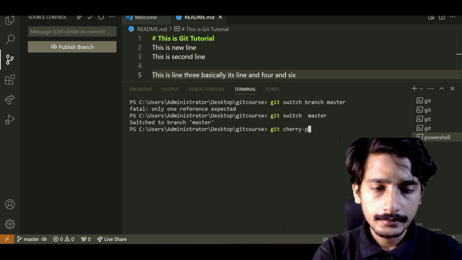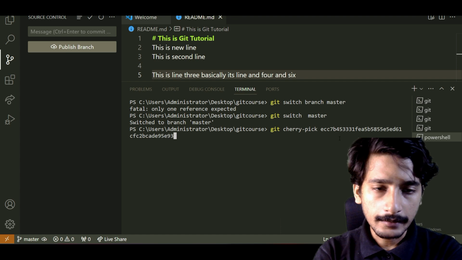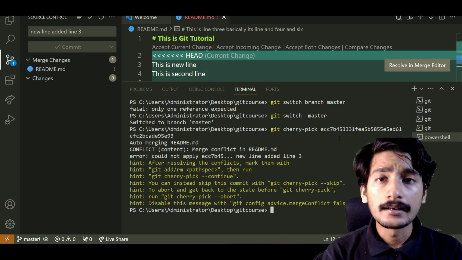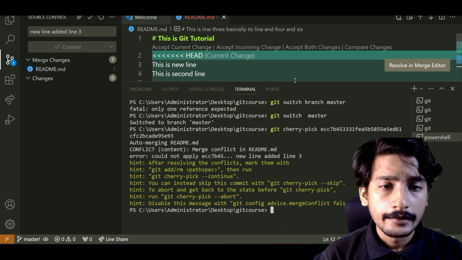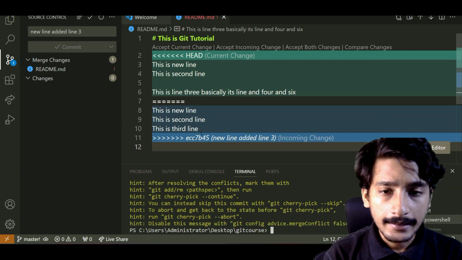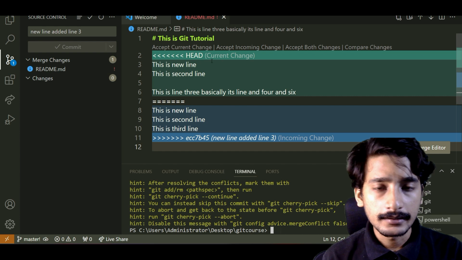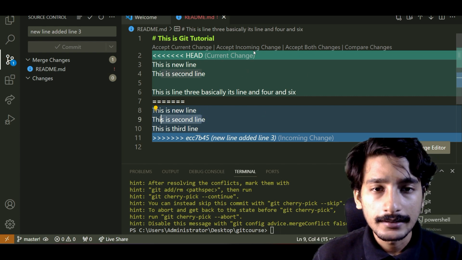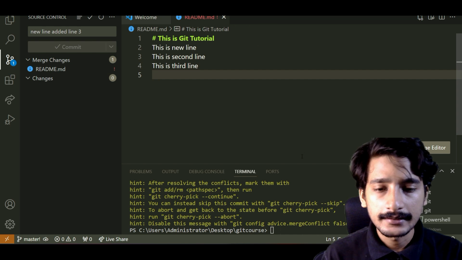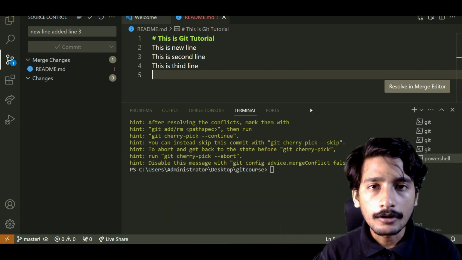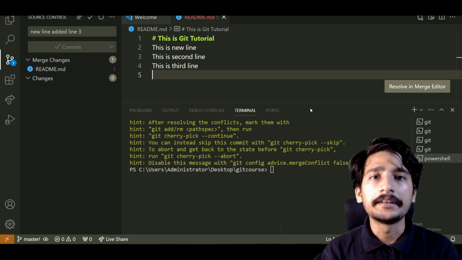Cherry pick the commit hash we have provided, and here there is basically a code conflict. See here it's showing the new line added in the incoming changes, and this was our previous changes. So we accept the incoming changes and the conflict has been resolved. Now let us look at how this looks in GitHub Desktop.